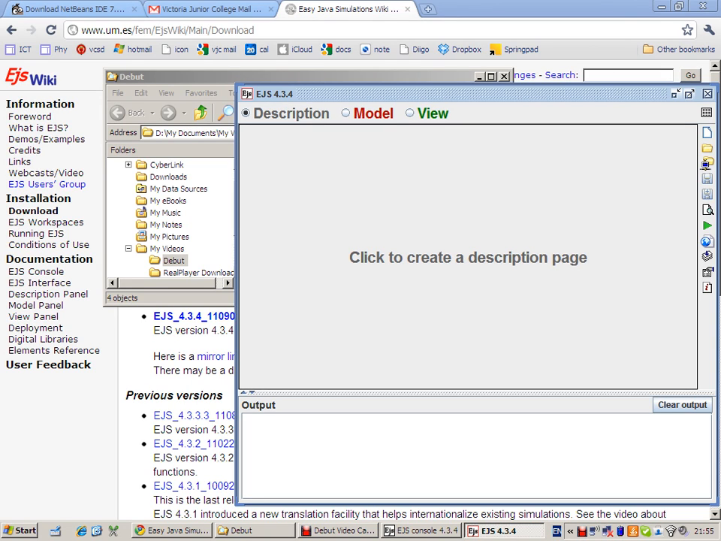Okay, for this Java applet, I'm going to create a simulation of a bouncing ball. So you can see that in the EJS working window, there are three main sections: a description, model, and the view.